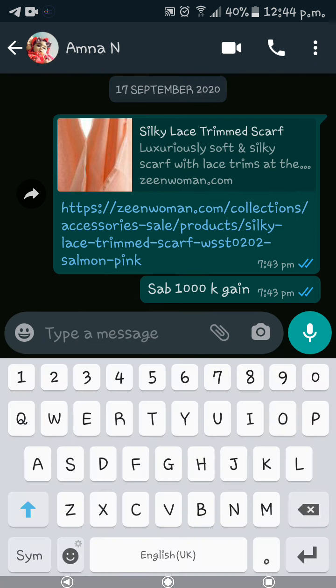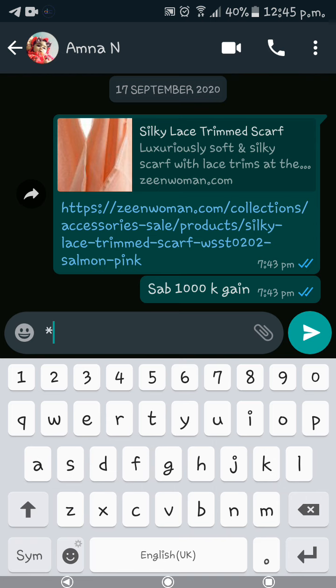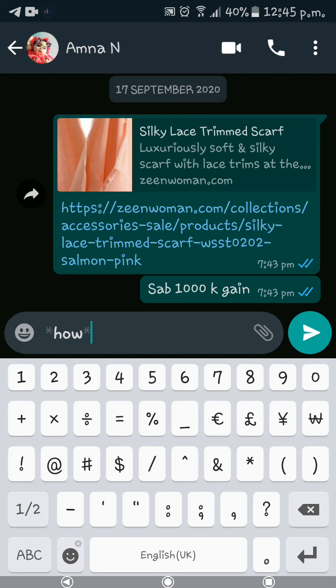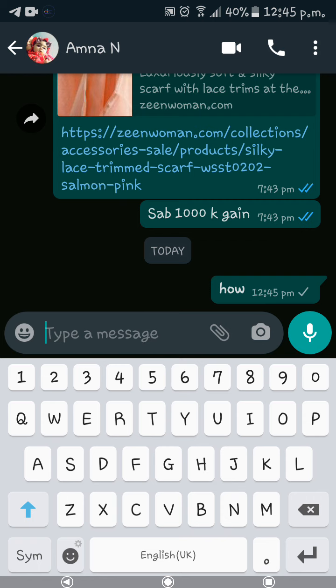Okay. So first tip is if you want to send your words in bold, all you need to do is put a star before the word and type the word like how. So in this way your word will appear in bold letters.